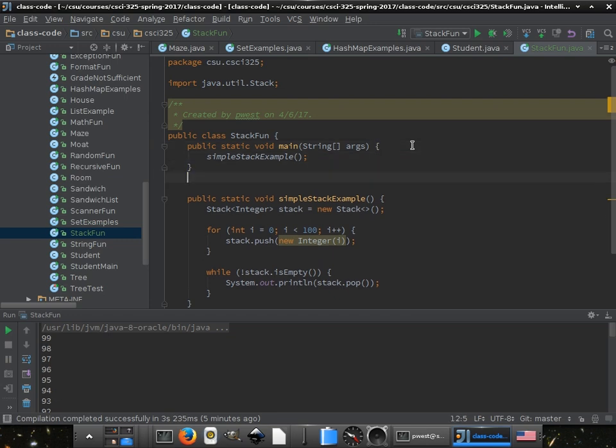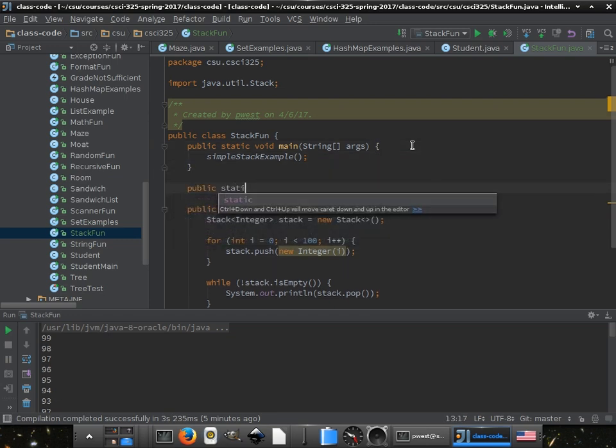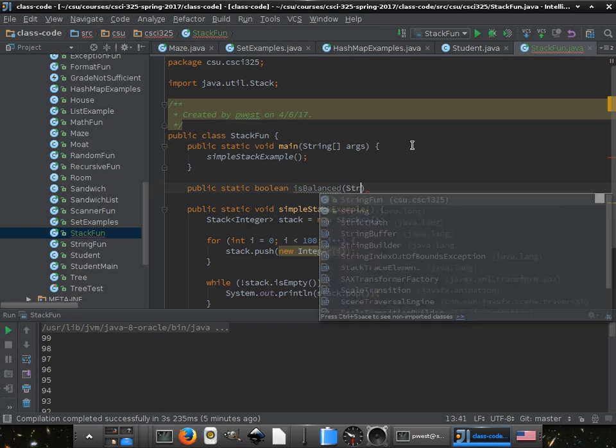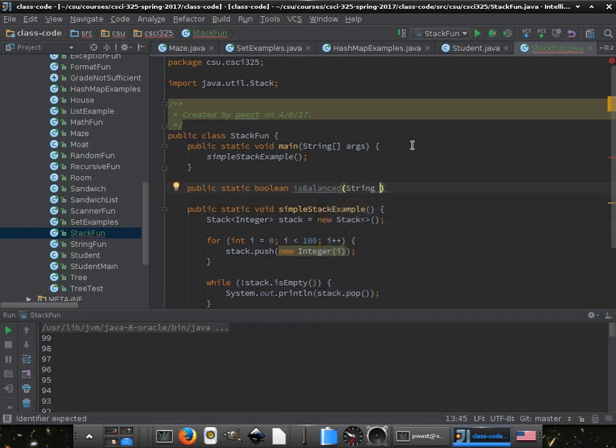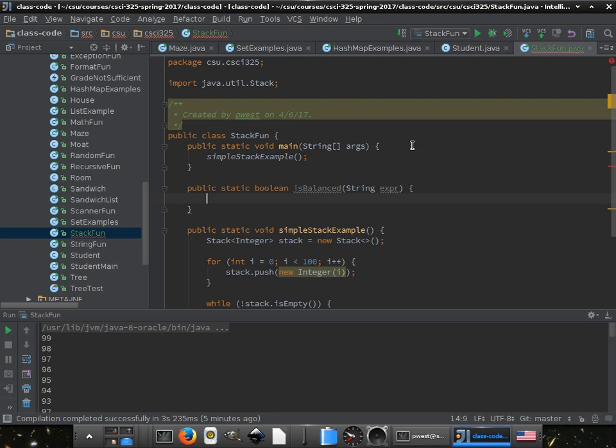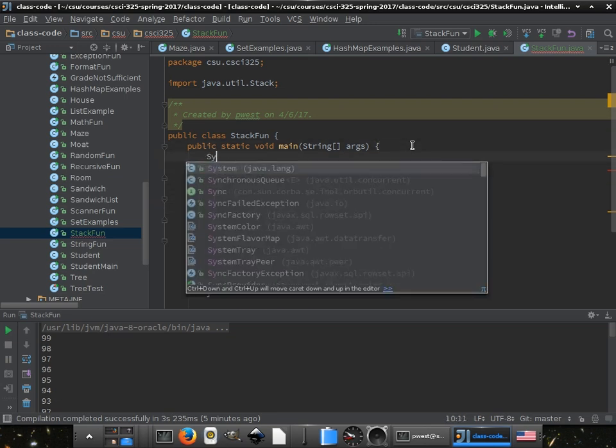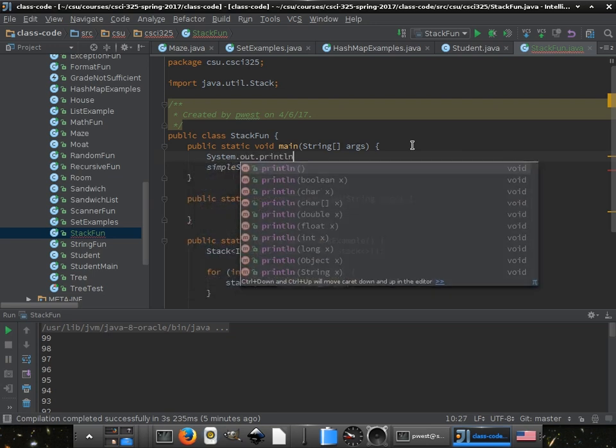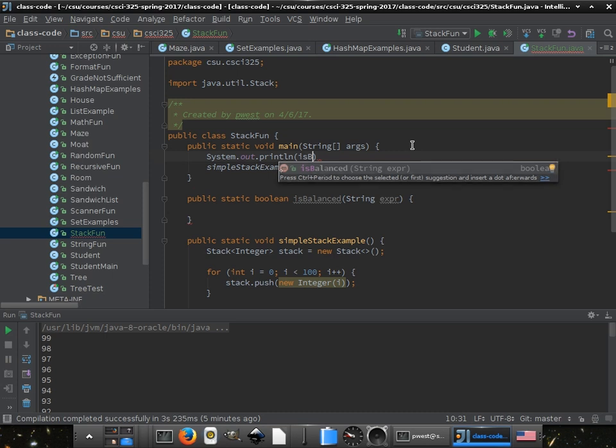We'll create a little function, public static boolean isBalanced(String expression). What do I want to call this? We'll call it expression. And we'll go over here. System.out.println is balanced. Whoops. Balanced.